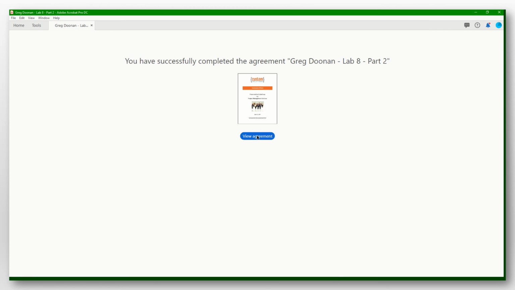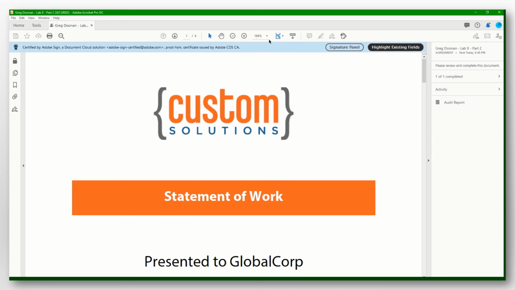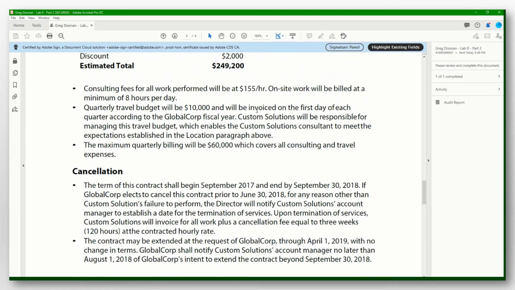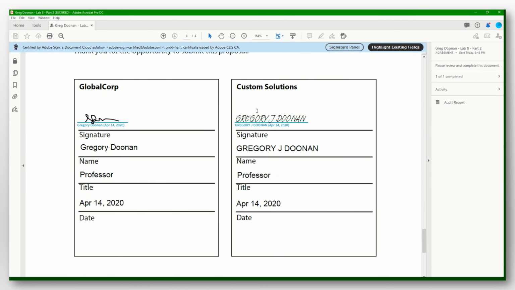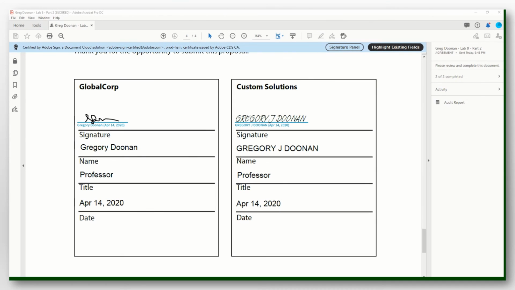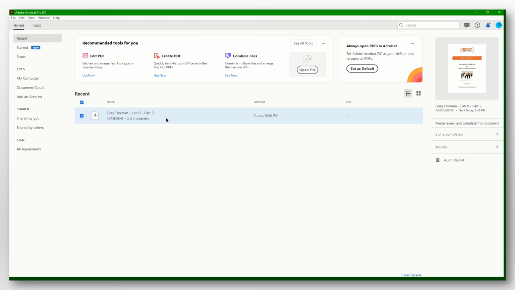You can actually click on View Agreement, and if you go to the bottom, you'll see all the signatures are on there with the dates. These are digital signatures. You can go ahead and close this file now, and then the last thing we'll be doing is capturing a copy of the signed file, which you will turn in as well.